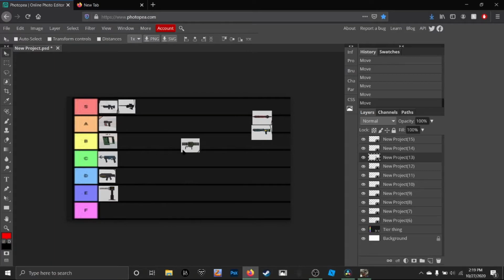The rocket launcher. The rocket launcher is really, really good. Almost too good. Actually, S tier. It's almost way too good. Because, first off, you can shoot rockets that are a one hit if you direct hit them, which it's really easy to get a direct hit.